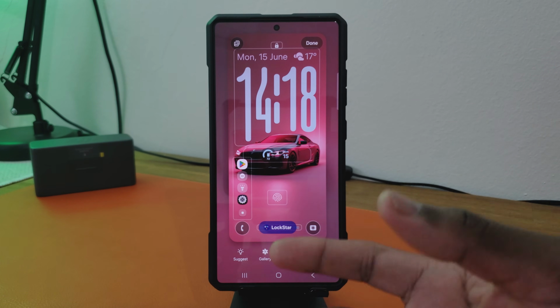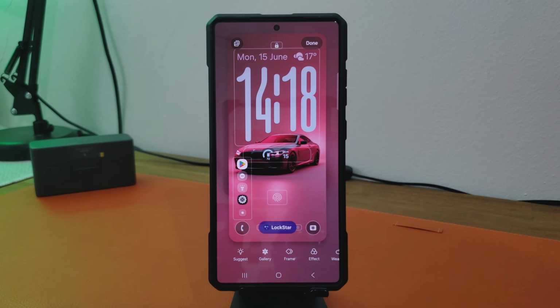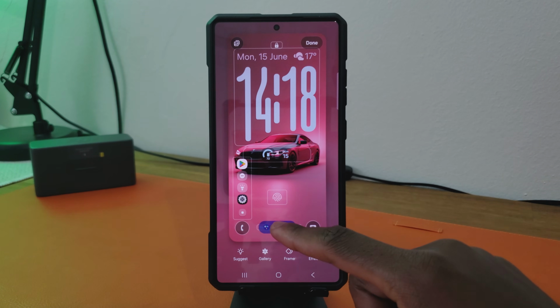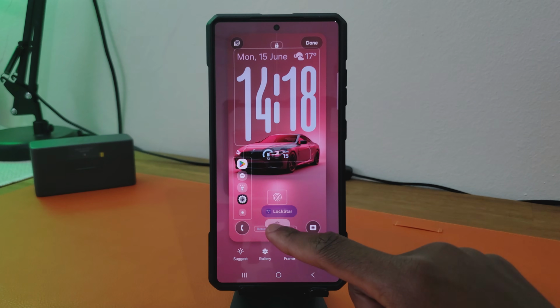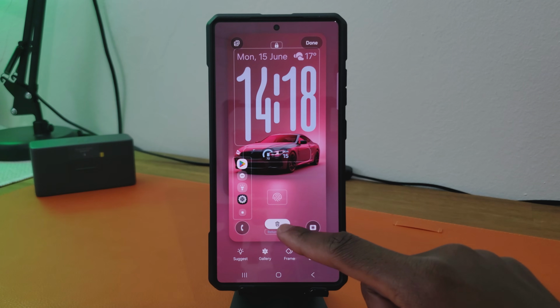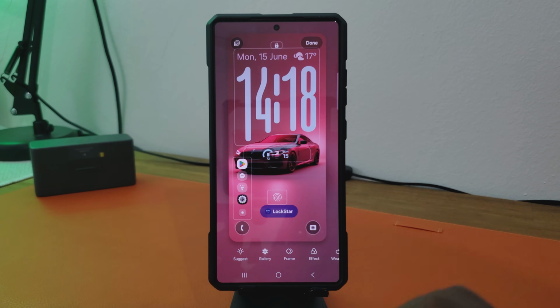For some reason, if you decide you want to remove the text, what you have to do is just tap and hold here, and then you can see while you are holding and moving, you can see that the bin appears. Just drag inside the bin and you will delete that message.